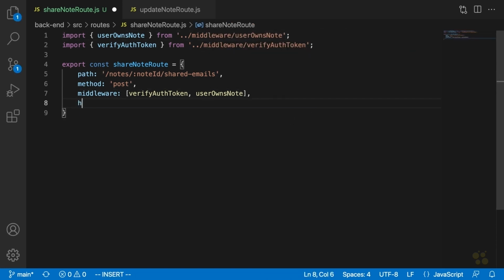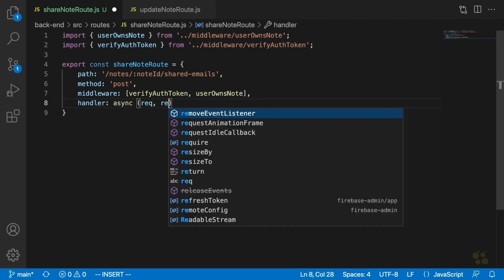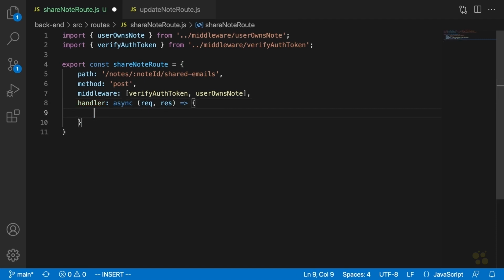And now we can specify the handler. The handler, of course, is going to be async like most of our handlers are these days, and it's going to take the request and response as arguments, again, like every single handler we've seen so far. We've already verified the user's auth token with this middleware here. We've already made sure that the user owns the note, so we don't have to worry about either of those things.